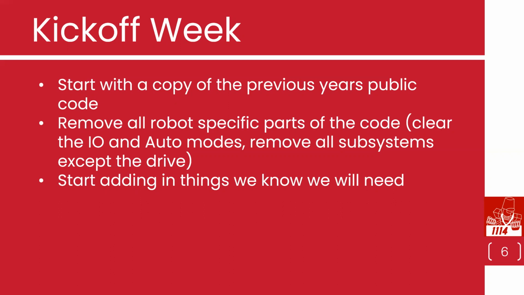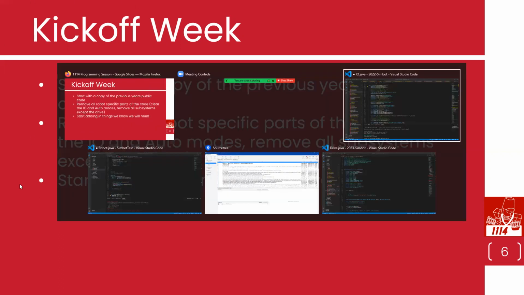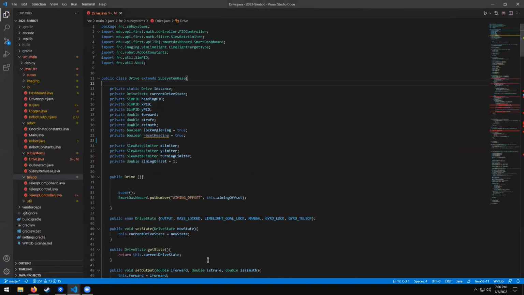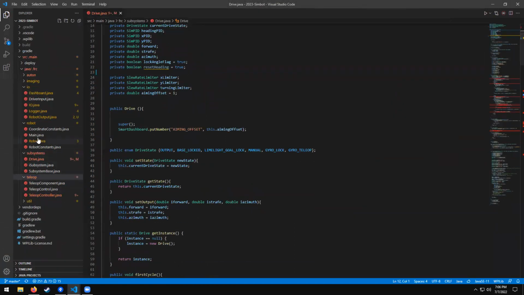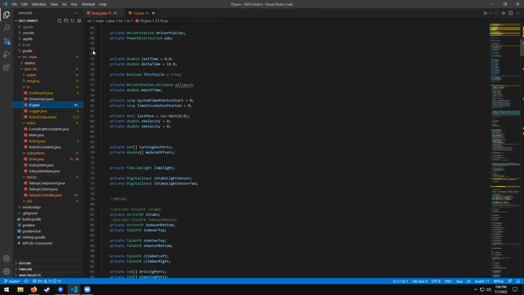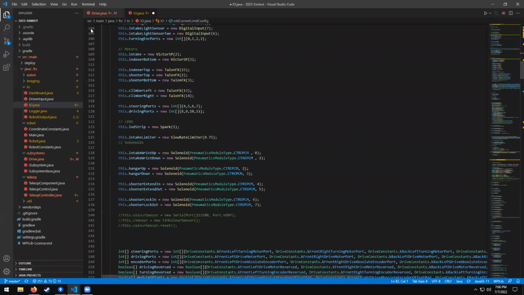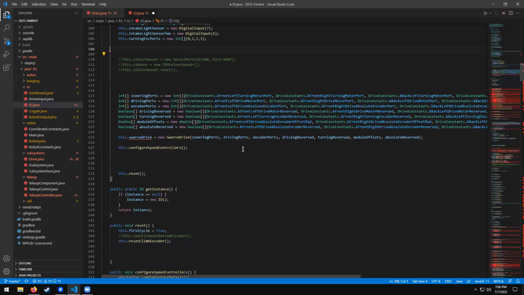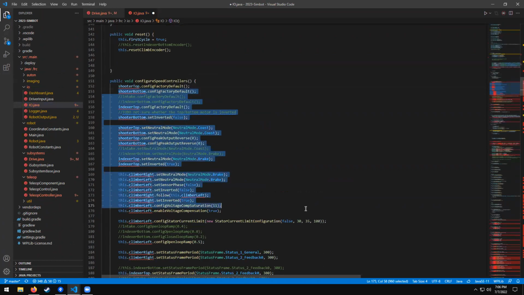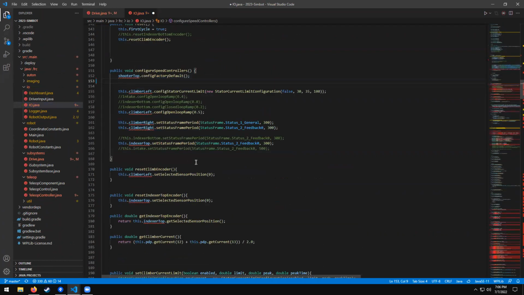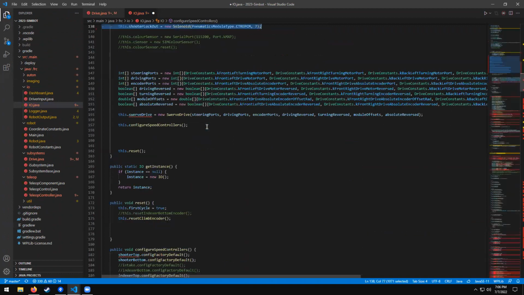And so what we do is we just take our last year's code, copy it, and then remove all the parts that were specific to that robot. So basically, we would go in and say, okay, this is our 2022 code. We would just come in here and go, okay, all these motors, we can just delete these, and we would just basically make everything blank. And then that way, we would just come in and add in the stuff that we end up needing later on.